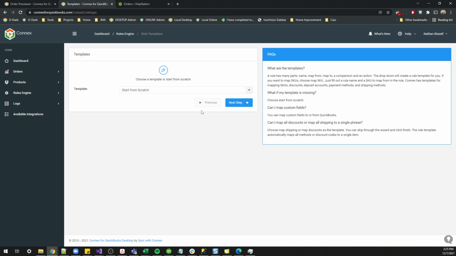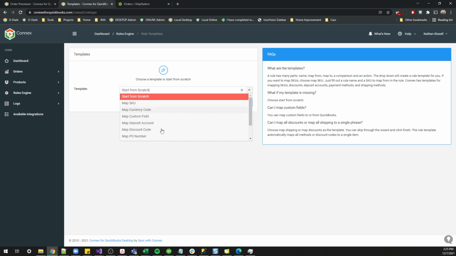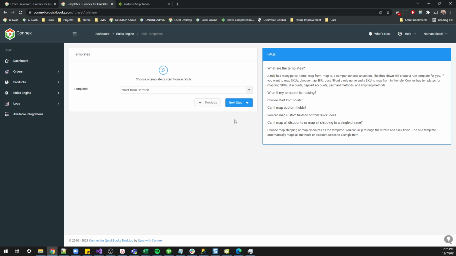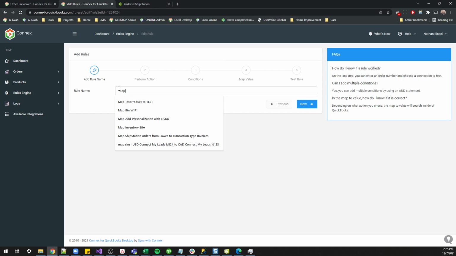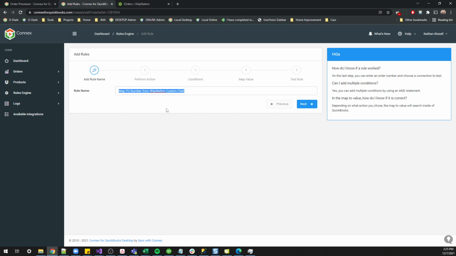And we are going to start from scratch. There's a bunch of different templates here. Don't worry about those. If they look applicable, you can test them out. But for right now, we're just going to map PO number from ShipStation custom field. I like to name these rules as specific as you can get. If you have 20 pages of rules, you're going to want to know exactly what each one does. And sometimes if we need to jump into your account, it really helps us.